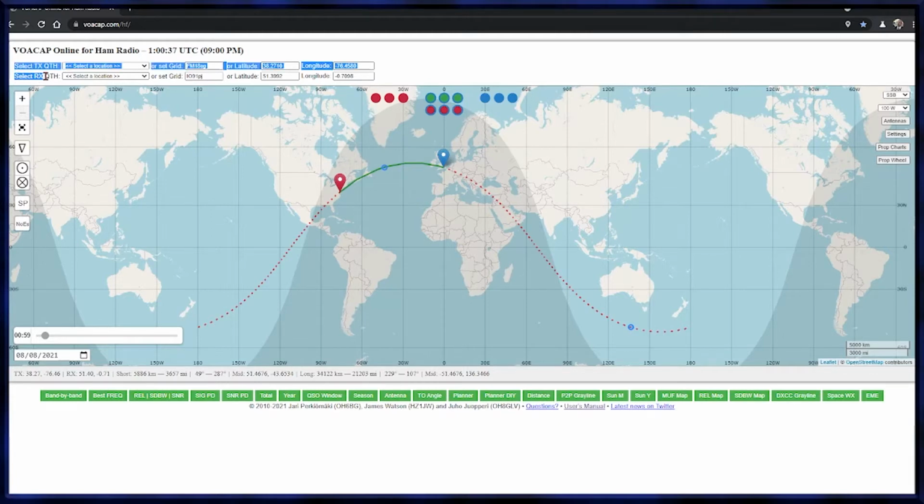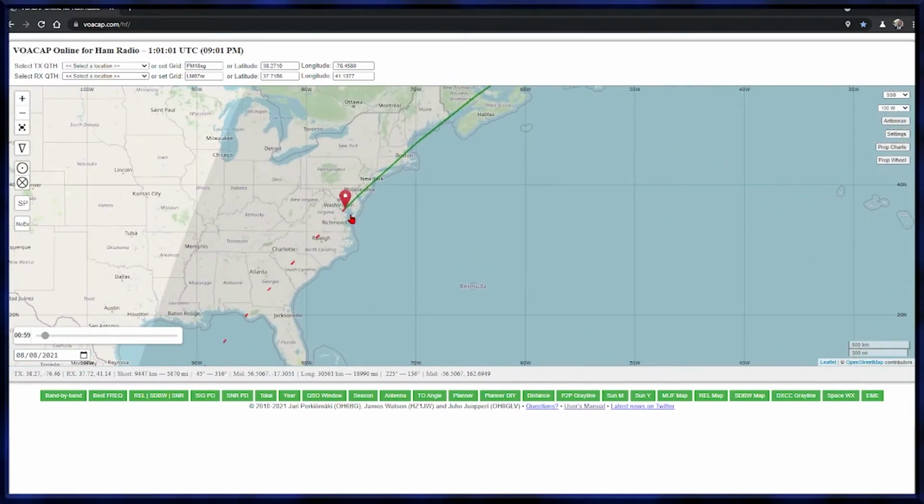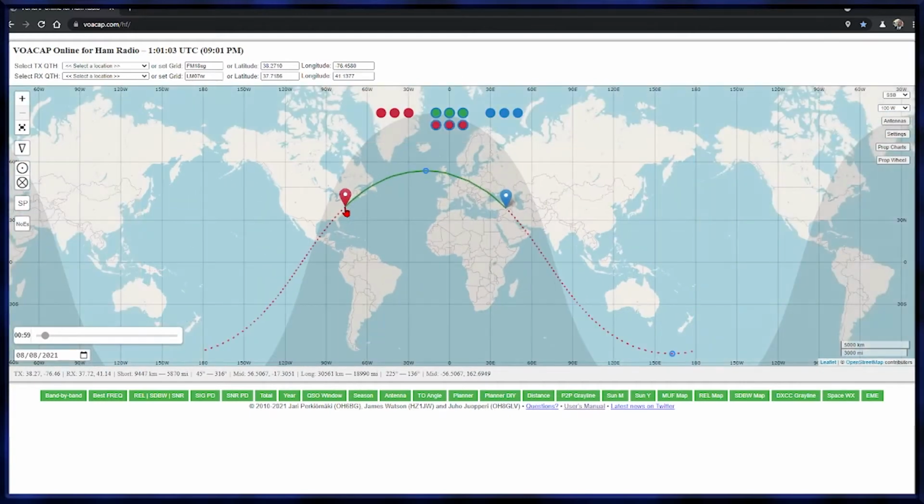Next we have the receive QTH location. We have the same information here as we had above. We have the pull down with DX entities, our grid square block, our latitude, and our longitude. And those correspond to these pins, blue being your receive QTH and red being your transmit QTH. And if we go to the red transmit location, zoom in, you can see it's in Maryland where I'm located, and our blue tab here is over around the Middle East.